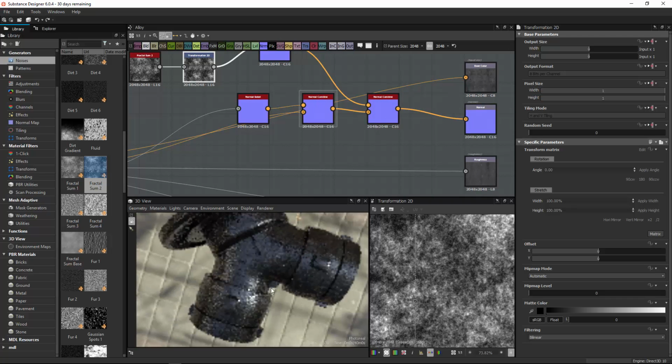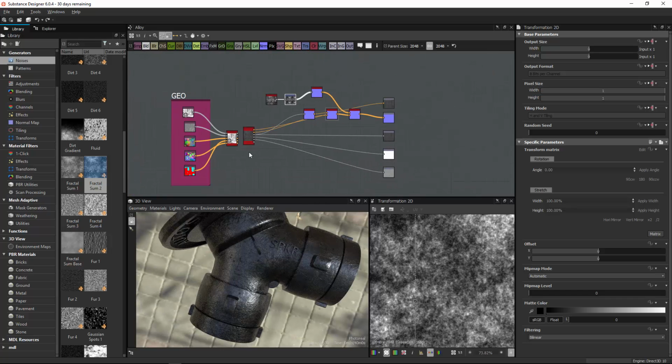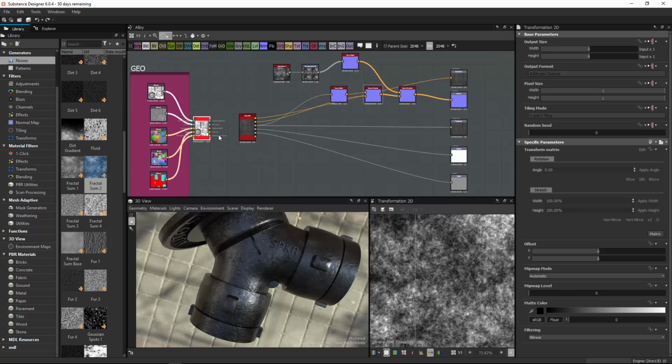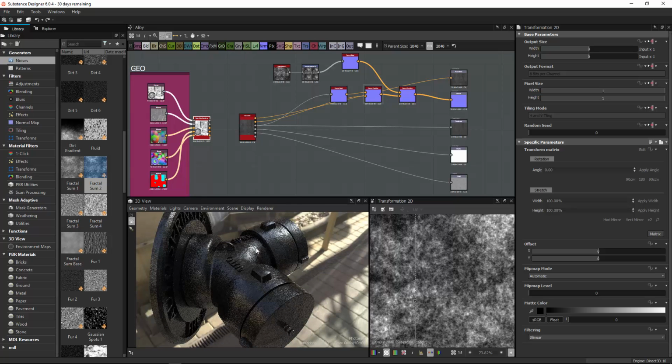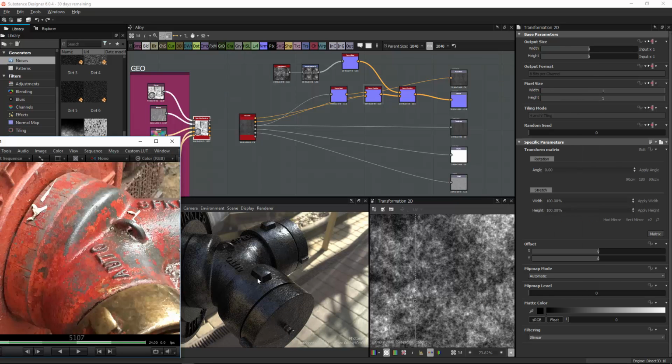And I guess this would be it already for the alloy. So that is pretty simple. We did not use the geometry stuff, but what we can do, we can still add some, I don't know, what can we add? We can break up the roughness a bit. We still need to make it brighter. As you can see, this is very dark compared to the reference.